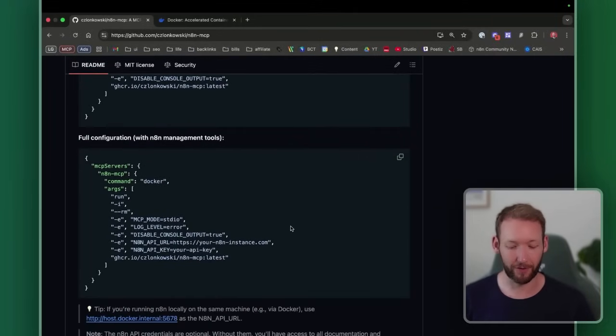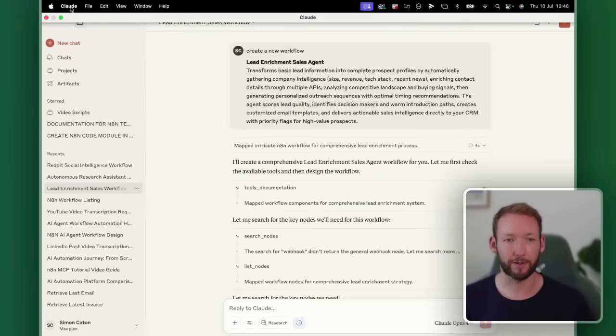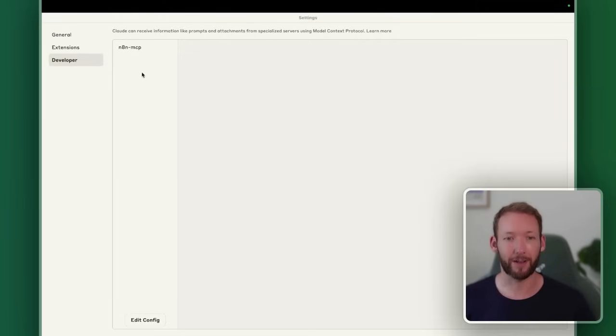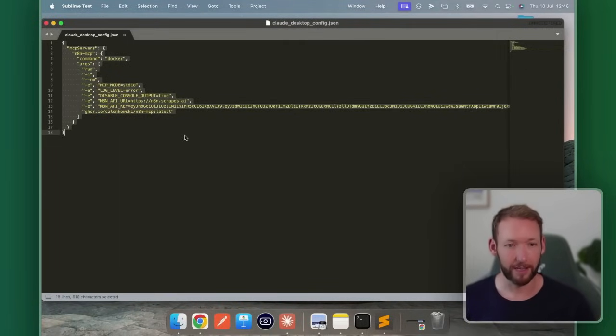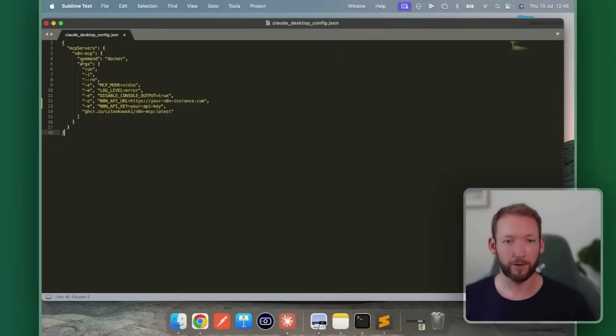There are a few things we need to change, but we're going to open Claude Desktop first of all, and then go to settings up in the top left corner. We're going to go to the developer environment. You can see I've already got it set up, but what you're going to do is go to edit config, and open the config file. All you're going to do then is replace that with the code that you've copied there. It's an MCP server called n8n MCP, and it's going to pull it from Docker.